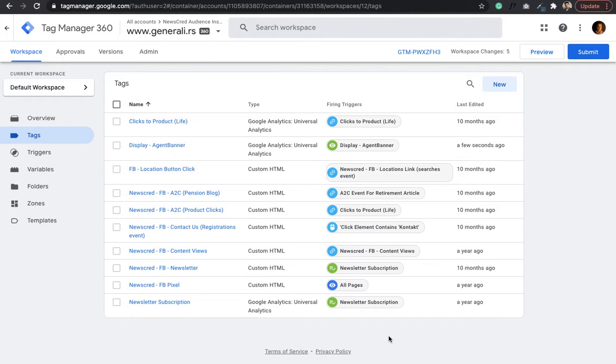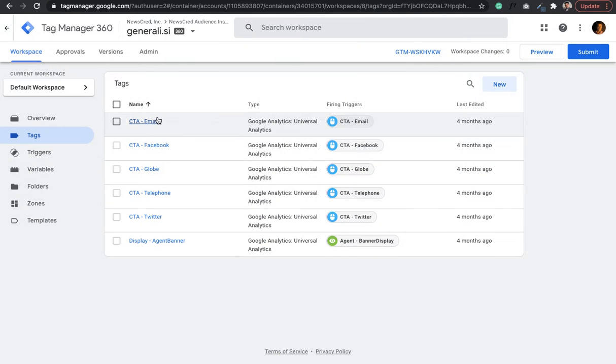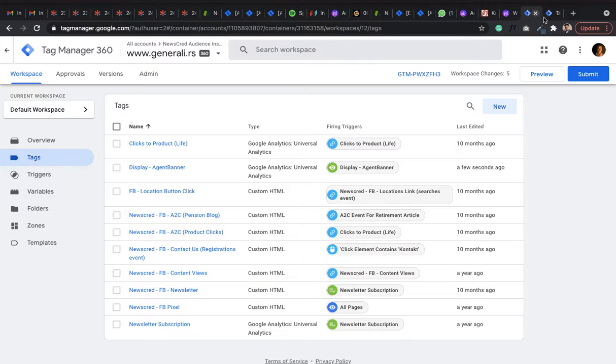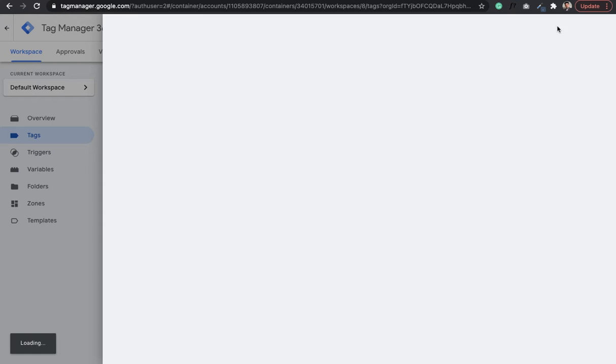Alright, now we need to set up the CTA tags. Now, obviously it's going to look very similar to this, but we're not going to have all of them. We're obviously going to have email, Facebook, Globe, and telephone. I don't think we're going to have Twitter. Let's check again. Right. We have telephone over here, we have email, we have Facebook, and then we have globe. So I think we can just copy and paste for the most part.